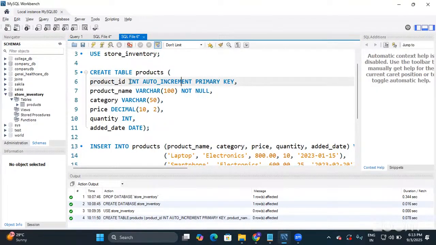Who is going to do it? Auto increment will do it, guys. So by default, the increment will be by 1 and it also starts with 1. That is the reason we did not include product ID and the values for product ID. For the first row, it inserts 1. For the second row, it inserts 2. For the third row, it inserts 3. And so on. Clear?